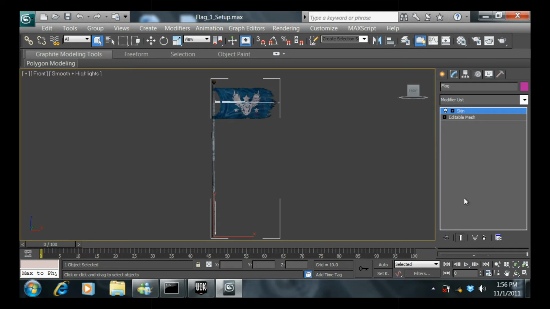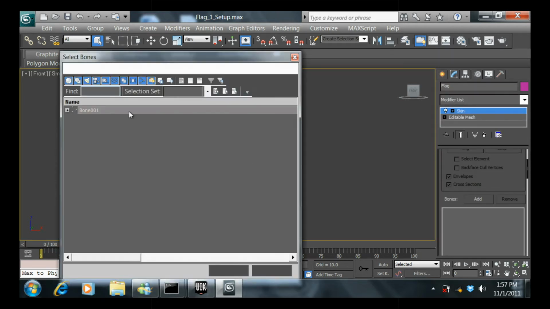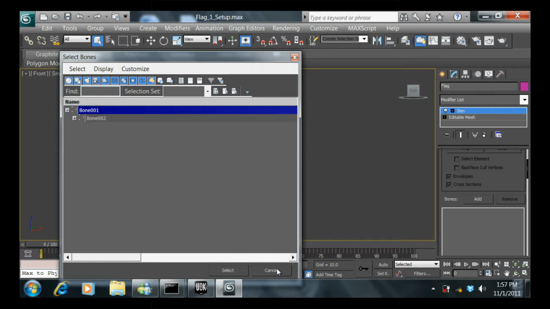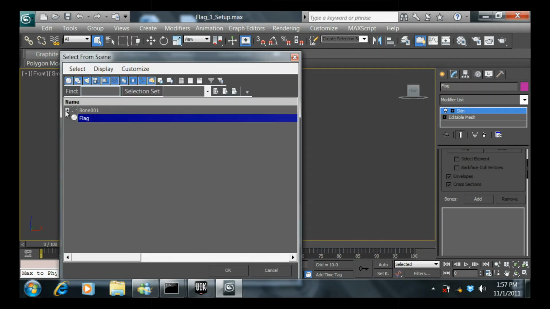So if I go to the flag itself, I can go to the skin modifier and apply some skin to it. Which bones do I want to use? Okay, I'm going to go to add. I'm going to add both the two bones in here. But to make it easier for me inside of Unreal Ed, I'm going to name these bones first, because I can. I'll name one to be rigid and one to be soft, which part of the skin I want to be rigid and which part I want to be soft.